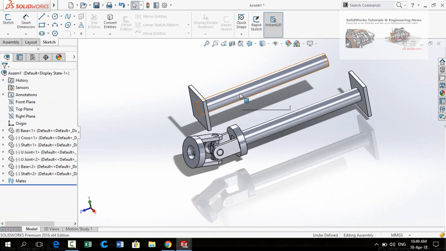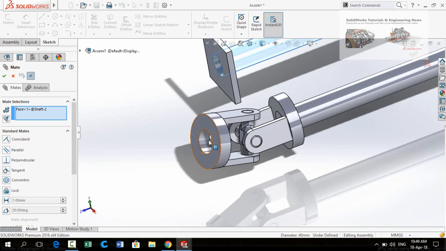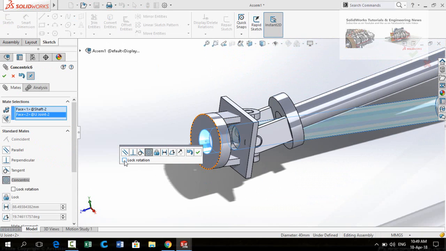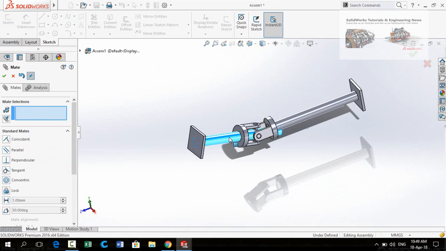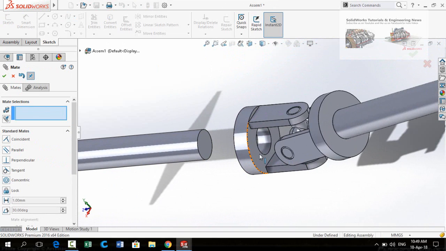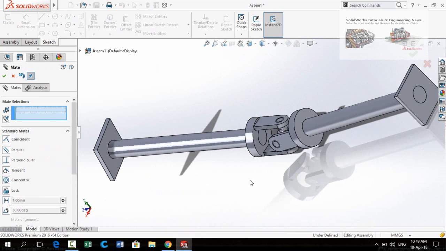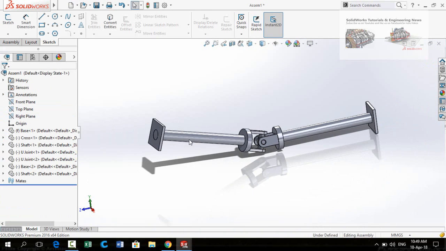Now drag this U joint and then mate this shaft with this U joint. So for that click on this cylindrical face and select mate. Then select this cylindrical face and at this time lock the rotation. Press OK button. Drag it again. Select this face of U joint and this face of shaft. Press OK button. Press OK button.